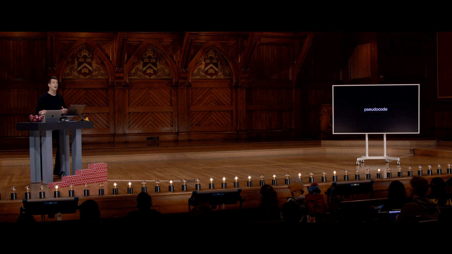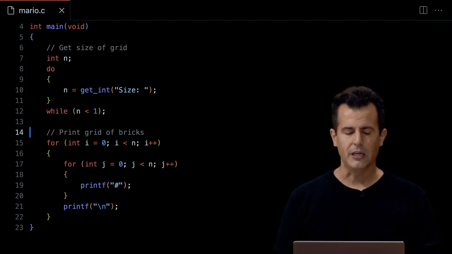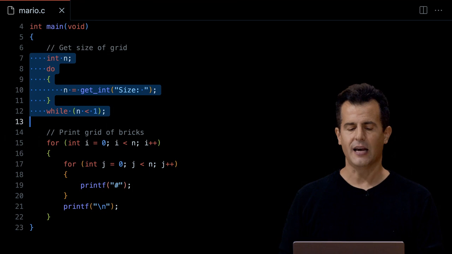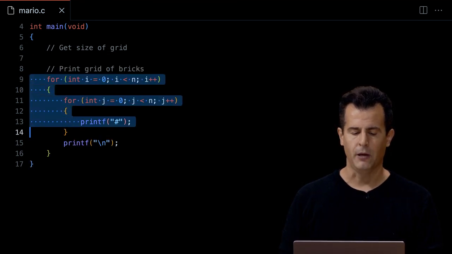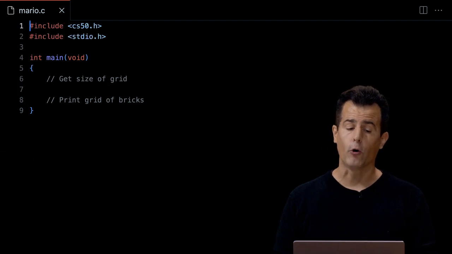If you have really no idea where to start, comments are actually a good way of getting started, because comments can be an approximation of what we called last week pseudocode. Pseudocode is terse English that gets your point across, like for the phone book searching last time. So if you didn't really know where to begin, I could, for instance, just say get size of grid as my first step, and then print grid of bricks as my second step. And that's it for my program thus far.